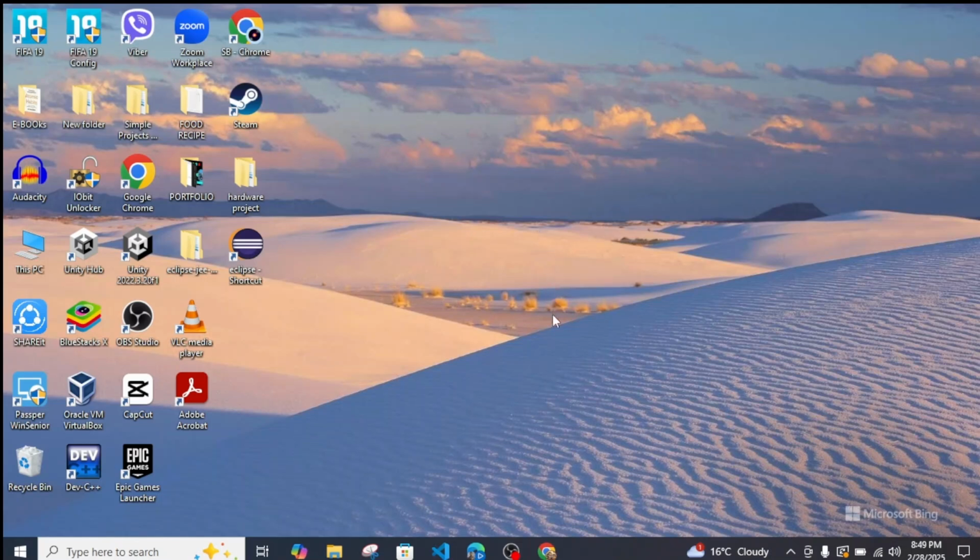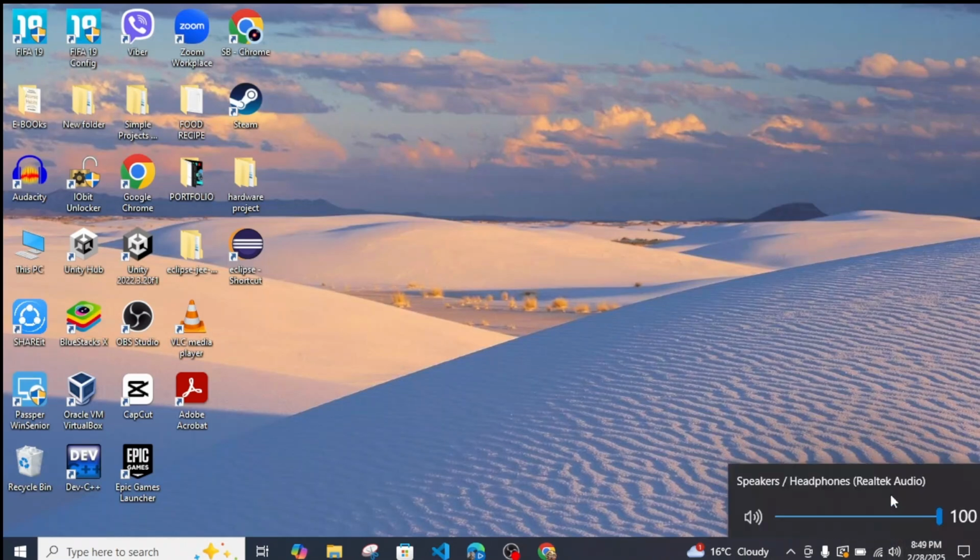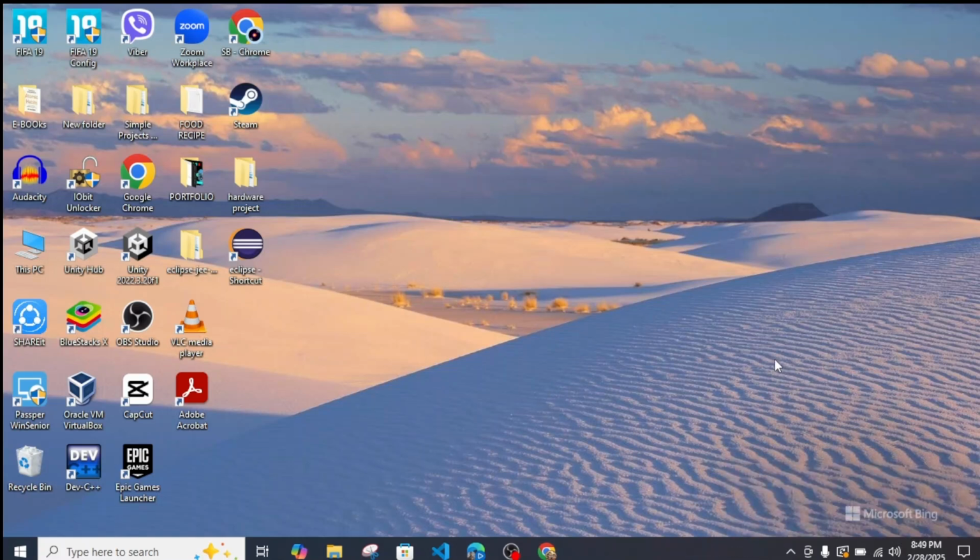So first thing, simply head over to your settings, or you can just click on this speaker icon over here, and first step is just make sure it's not muted, just like this. Just make sure it's unmuted. And if possible, just make sure it's at the highest possible.